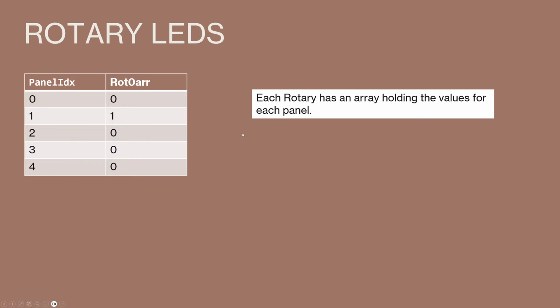If you watched the previous videos, you'll remember that for each of the rotaries I have an array, so it knows what the state is for each of the different panels, each of the different layers. So we've got the information there. There would be another array for rotary 1, rotary 2, and so on.